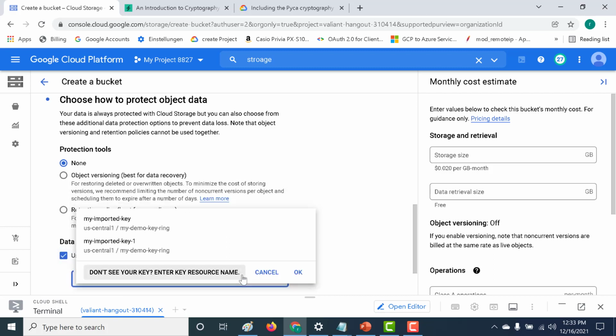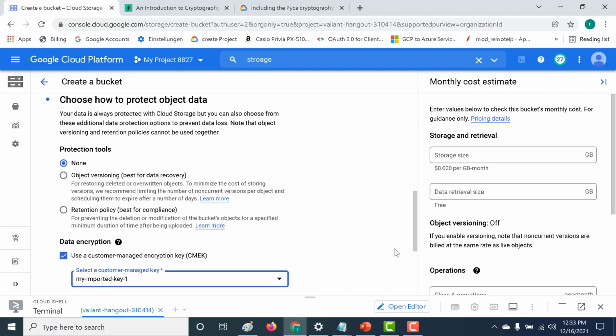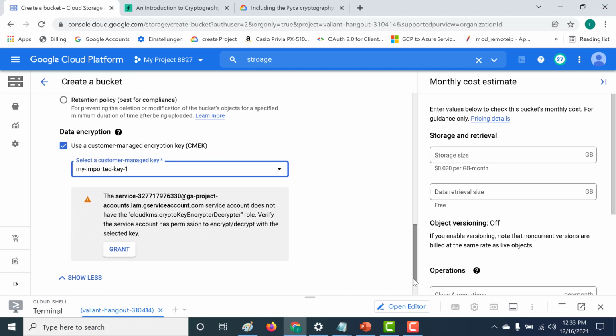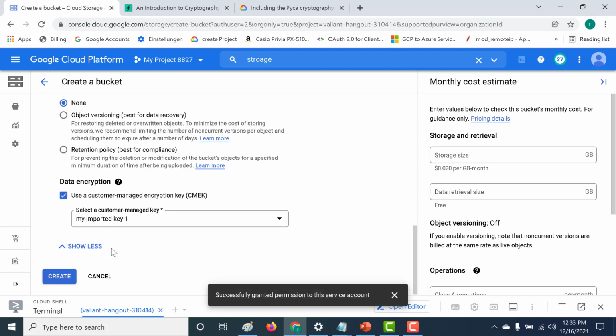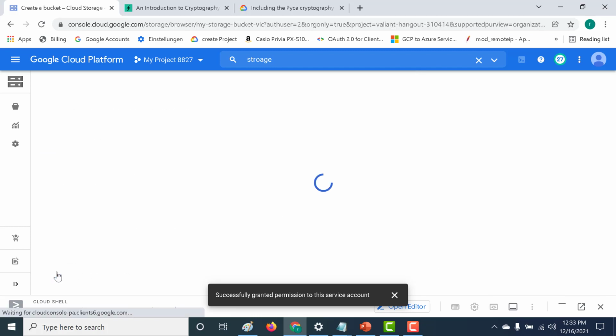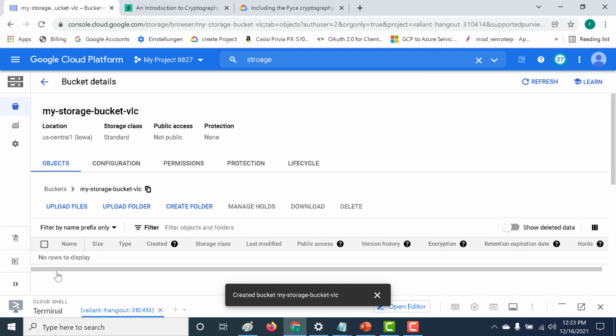So here you need to choose the key. So the key that we generated was my imported key one. Let's click on this. And here you need to grant access. Let's click on grant access. And let's create a particular cloud storage bucket, which will be encrypted by the key that we've just created. Let's click on create. And you can see it works.